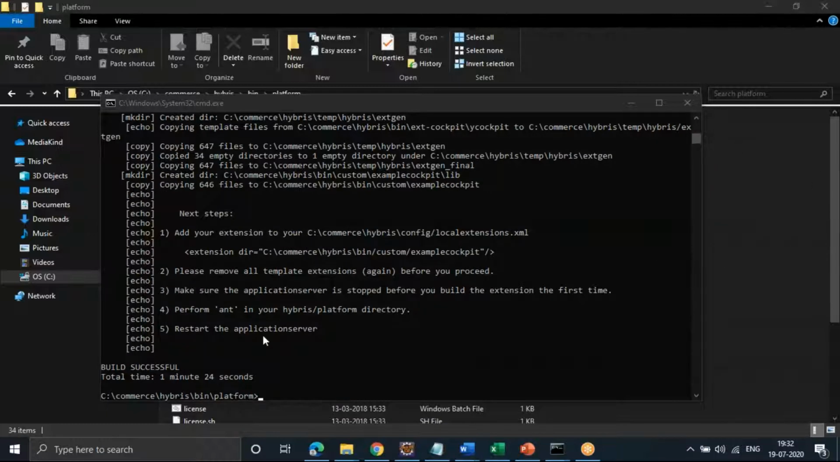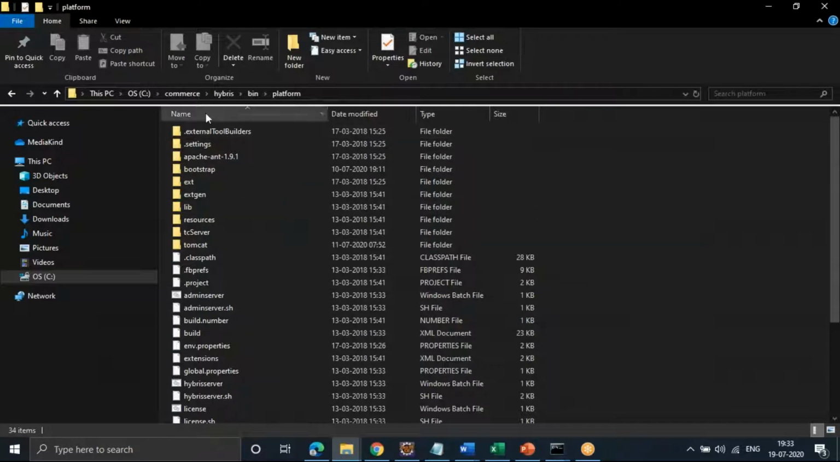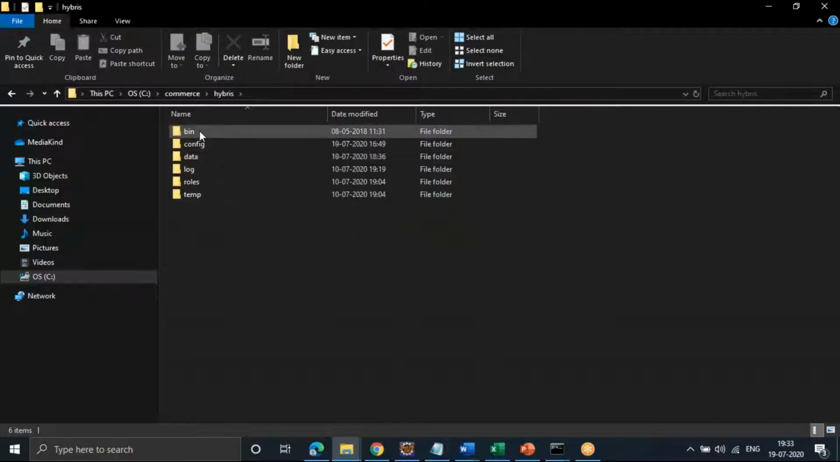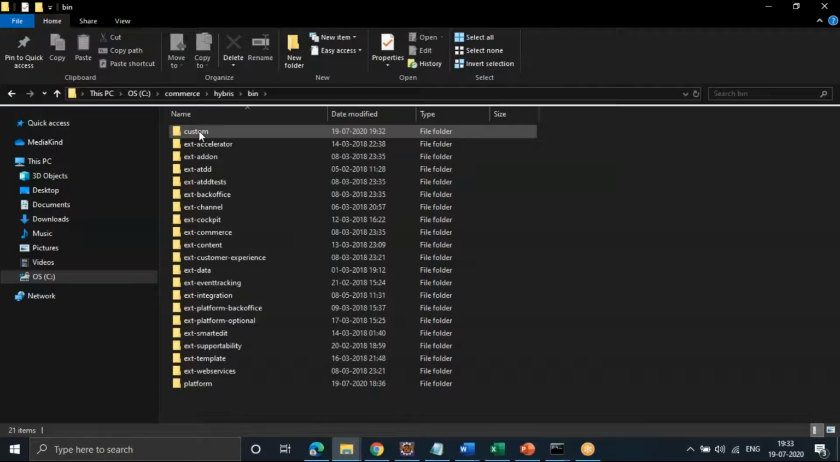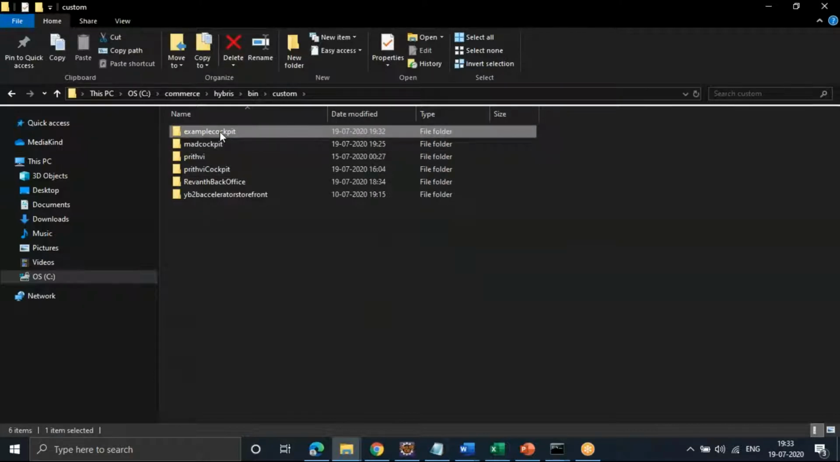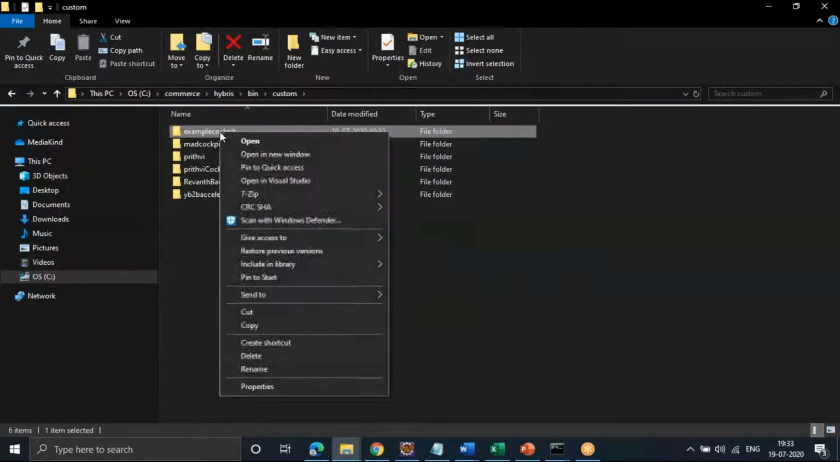Okay, now it took about 1 minute 24 seconds to complete that. We just built the extension successfully. Now in this package, I'll go to the Hybris folder, go to the bin folder, and open custom. Here I have the example cockpit for which I have created the extension.